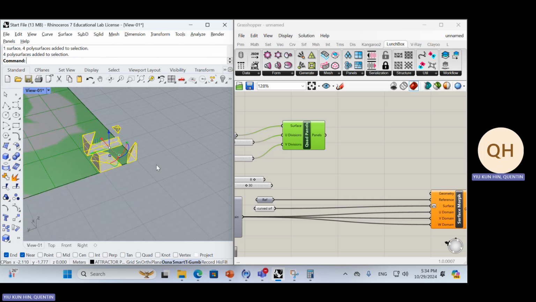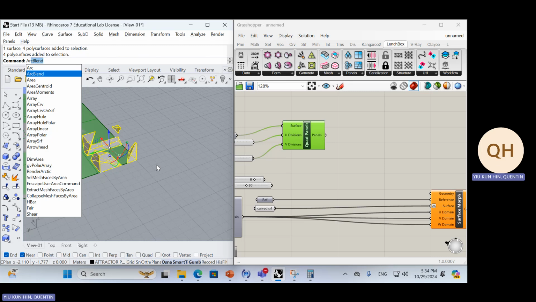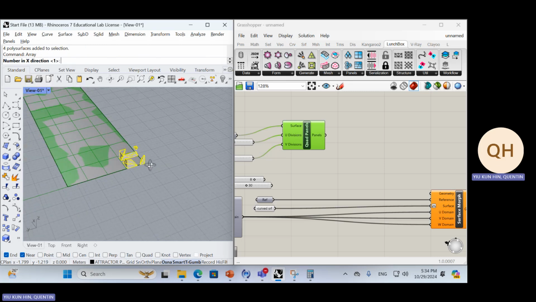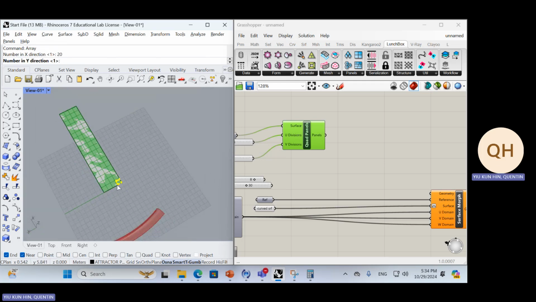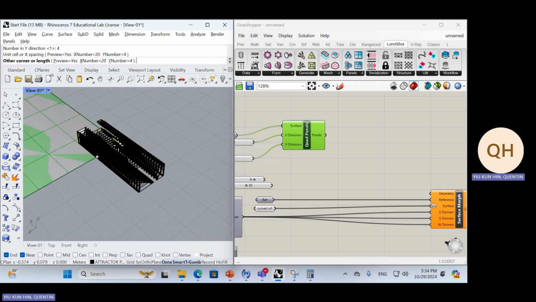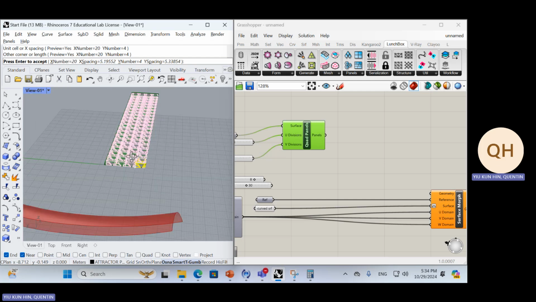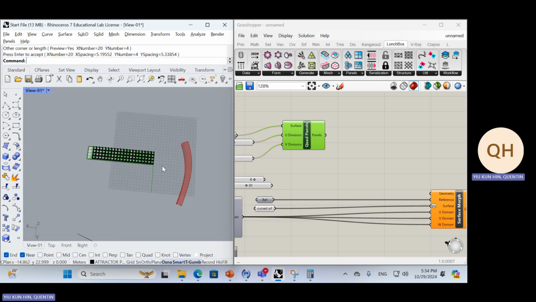And then maybe I will, let's say, how do I do it? Array, it's array, right? Array, x is, let's say 20, and then y is maybe 4. No, not 7. Okay, 24, 1, okay. And then let's say I want to model this. Oh, pretty close. So I just modeled this.